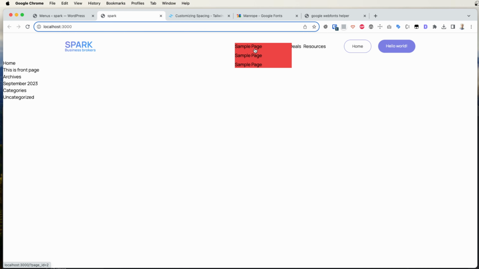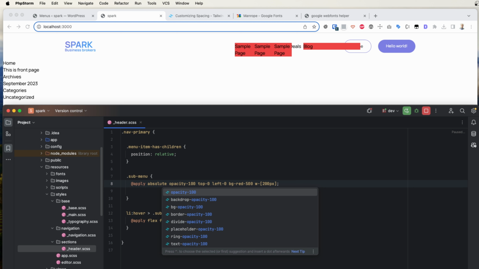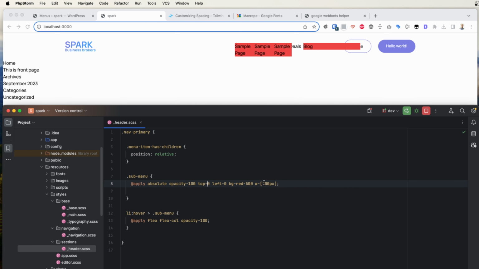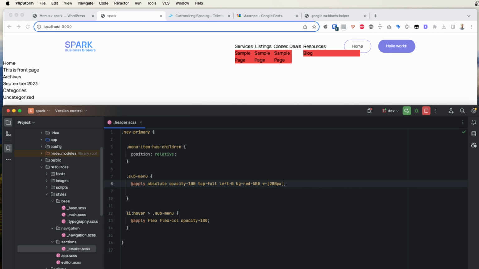And let's remove hidden, and let's put opacity to 100 so you can see it. Not sure this is the cleverest way to show you, but we need top full, so we need to move the element down below so it doesn't overlap our parent element.